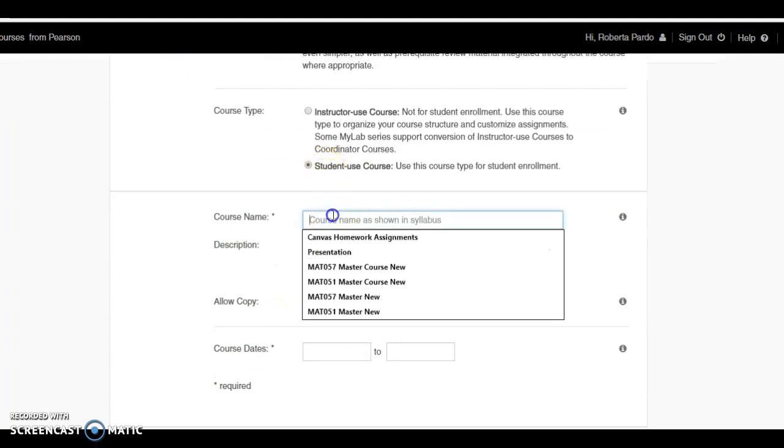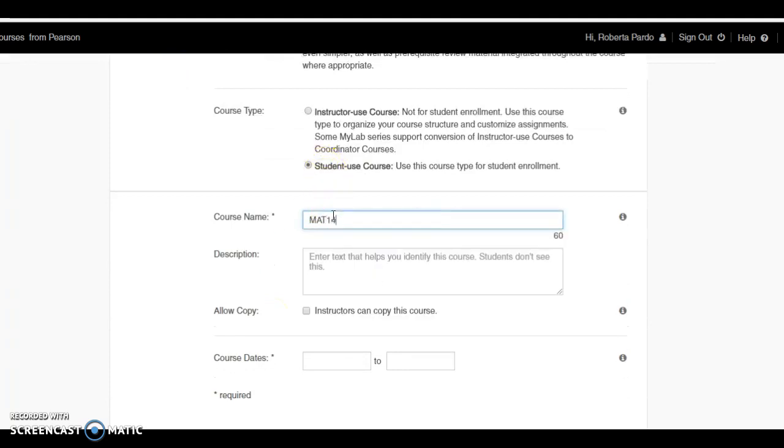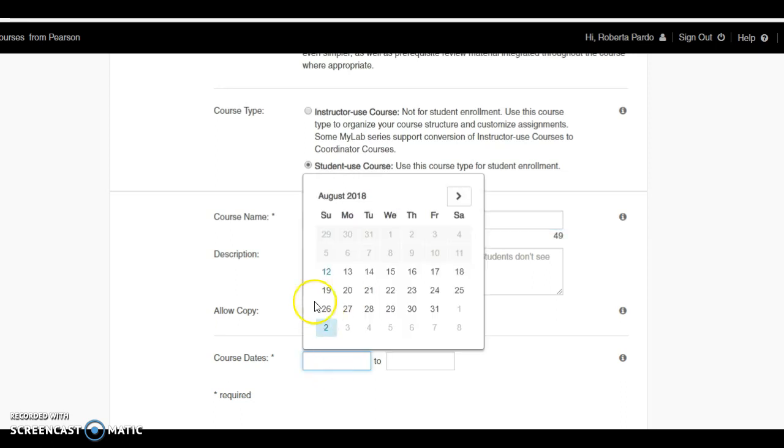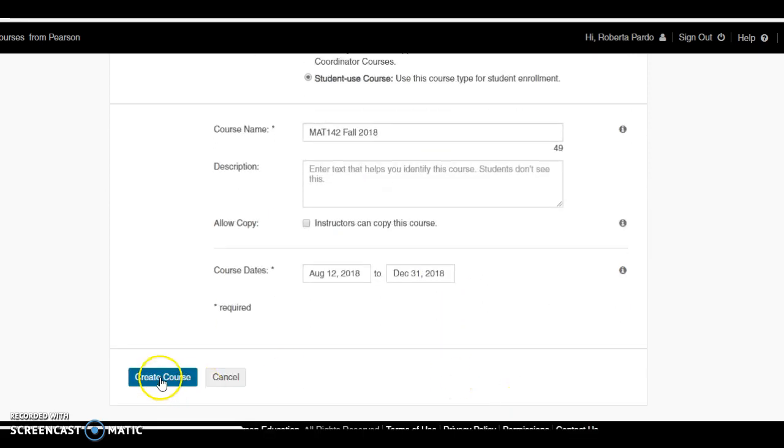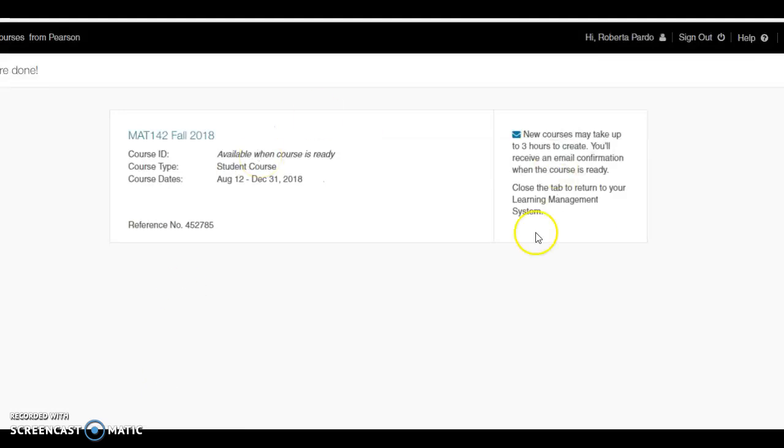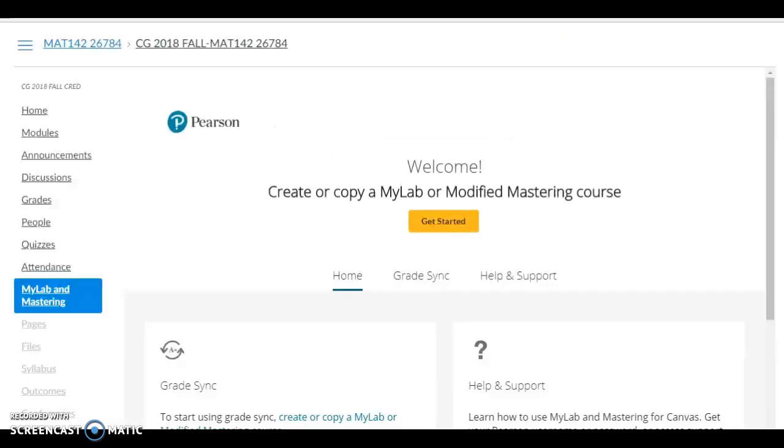Make sure it's student use. Name it what you would like to name it. And then we need to make sure that we have today's date. And in this case, I'm going to use the end of the year, so November or December 31st, and then hit Create Course.